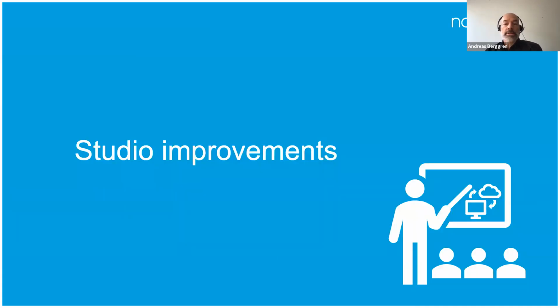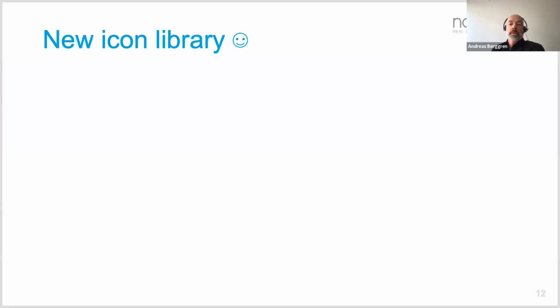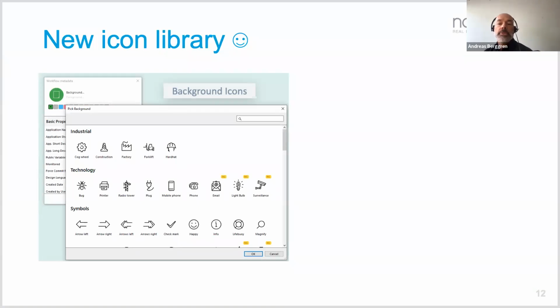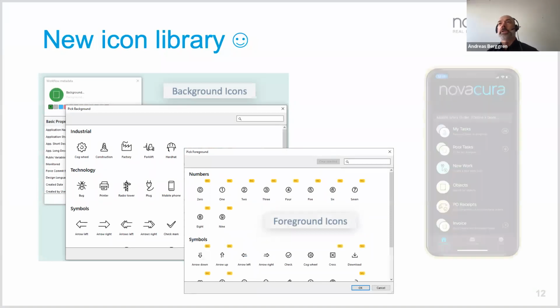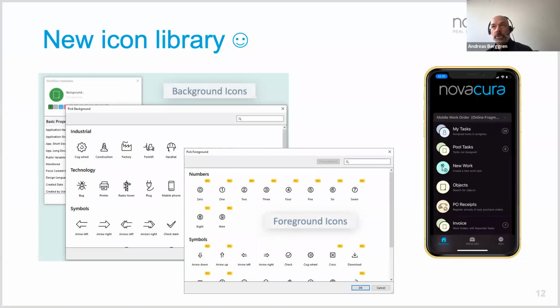Studio improvements. So we have a new icon library with redesigned icons and a lot of new icons available for all the new clients. That includes both background, foregrounds, and combination of those.